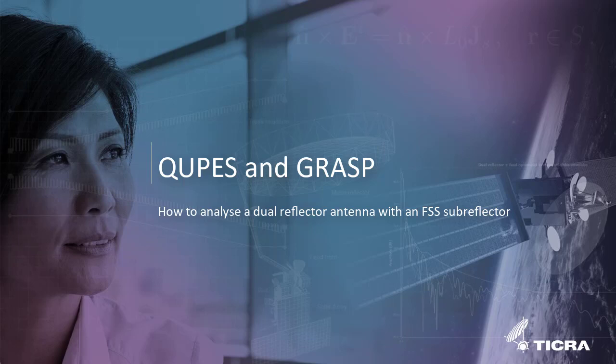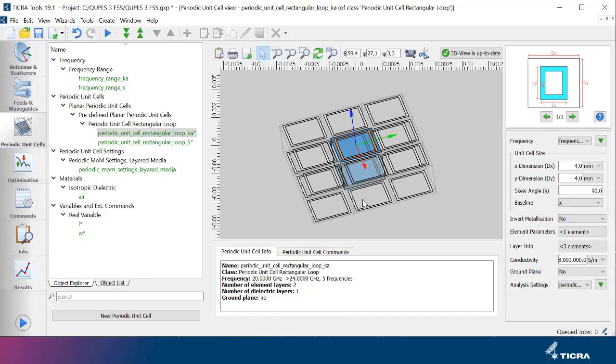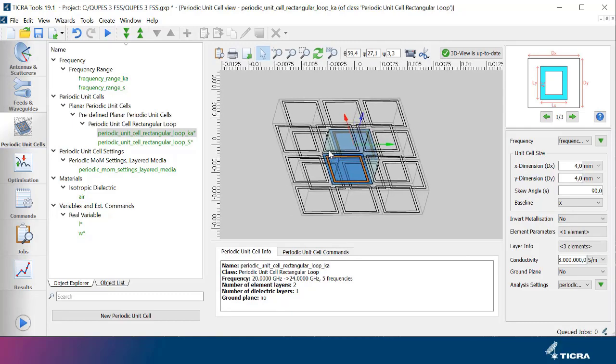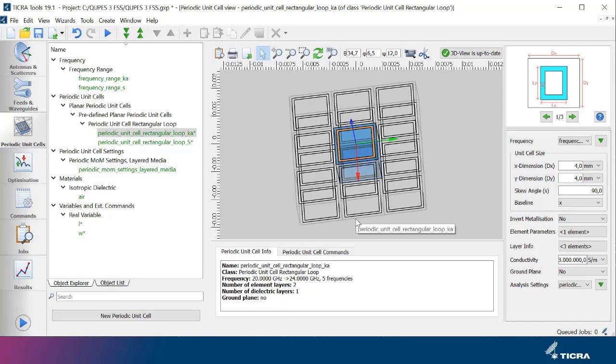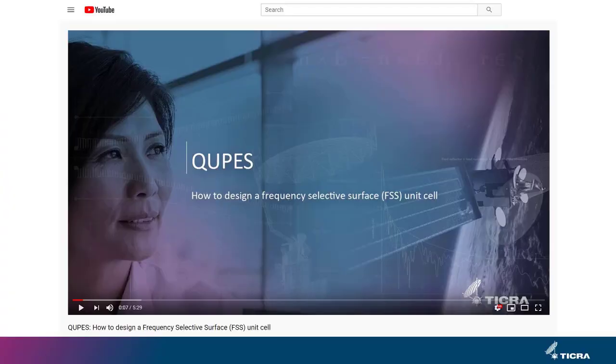Welcome to this QUPES how-to video where we illustrate how to analyze a frequency selective surface, an FSS, using QUPES at antenna level. We continue from the previous video where we optimized an FSS unit cell geometry to reflect in Ka band between 20 to 24 GHz and be transparent in the S band between 2 and 2.3 GHz. If you're interested in how to design the FSS unit cell, check the previous video.